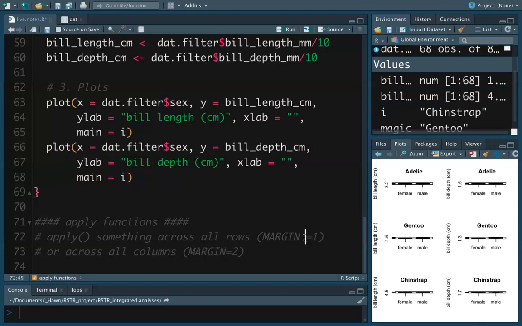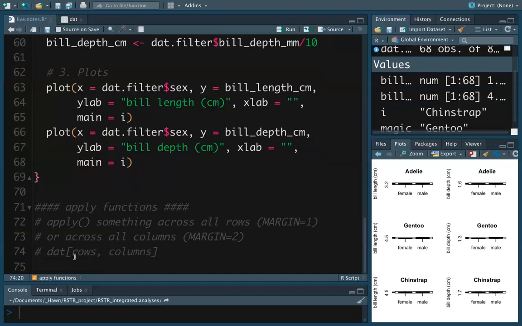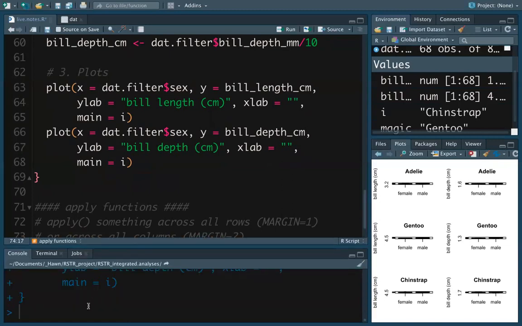Equals 2. And I think about this the same way I think about a data frame, dat, rows first, columns second. So that's how I remember that, this is 1, and then this is 2. Or if you forget, as I sometimes do as well, the help function.